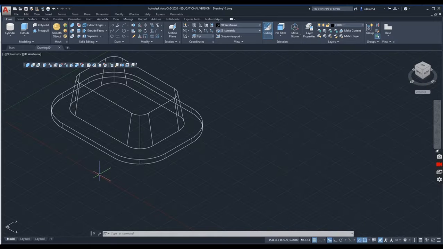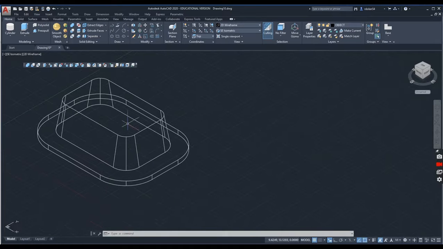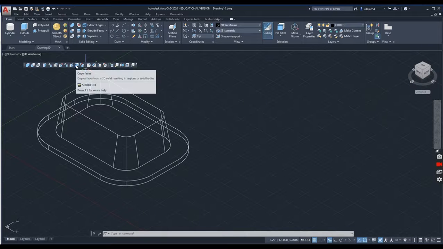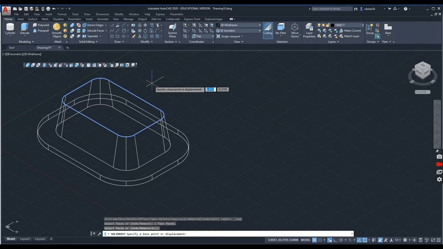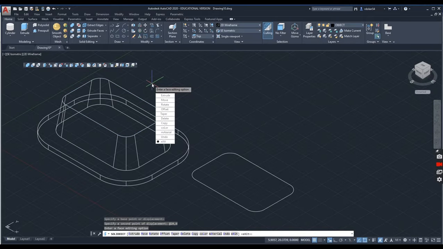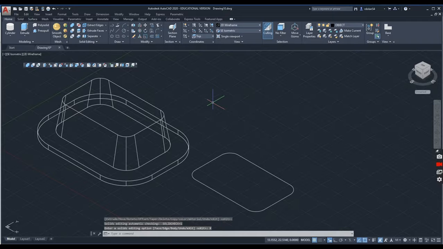Alright, I'm going to copy this top face, the same as we did on the bottom one. So I'm going to go to copy faces. I'm going to click in here. That one will get highlighted. I'm going to click enter. I'll pick a base point anywhere. And I'm going to copy it at 20, 0. And I will hit enter, enter, and exit.